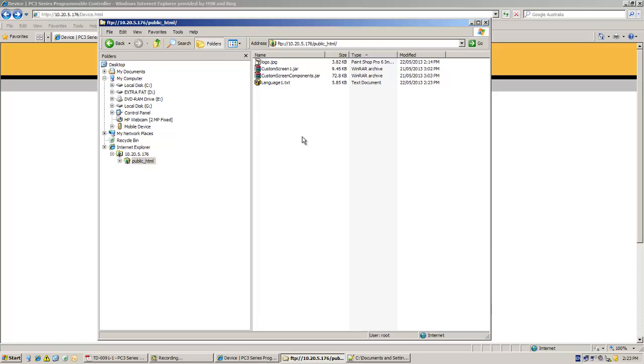The PC3 can support up to 8 languages. They will be numbered language 1, 2, 3, 4, 5, 6, 7, 8. No more than that can be used at any one time. Make sure that the file names are consecutive, starting from language 1. If there is a break, say a jump from language 1 to language 3, then only the first language will be detected.